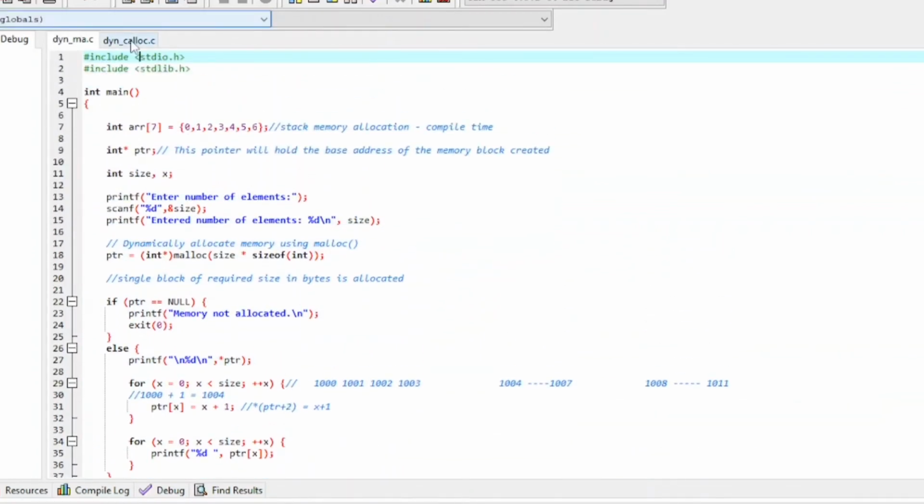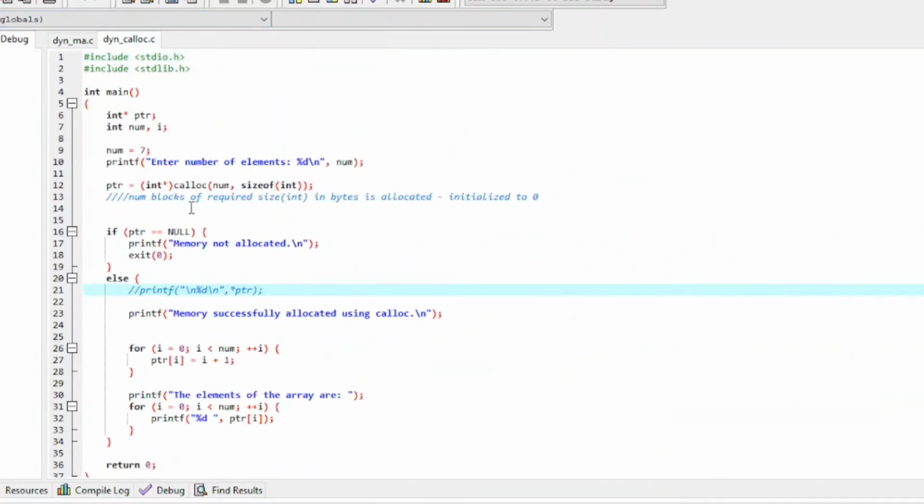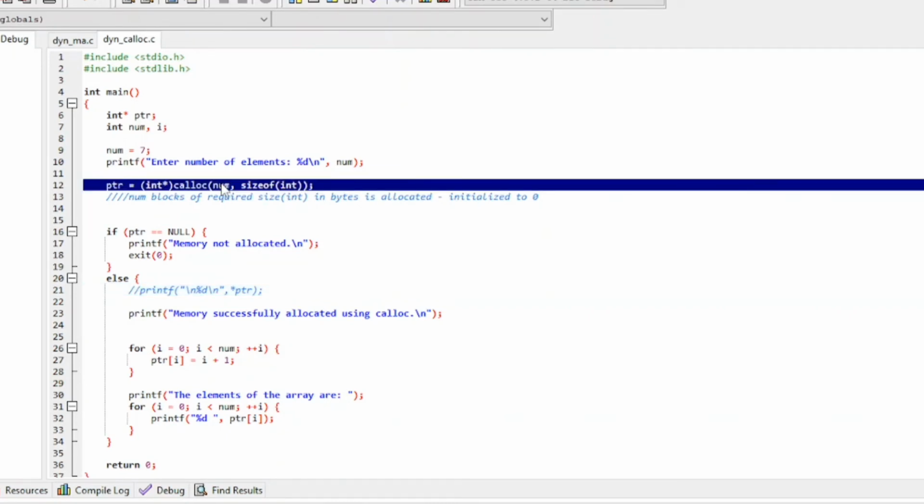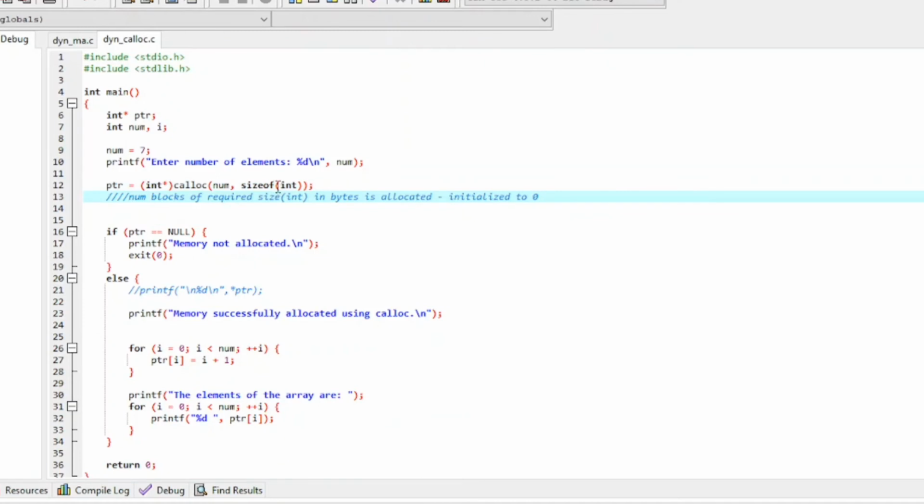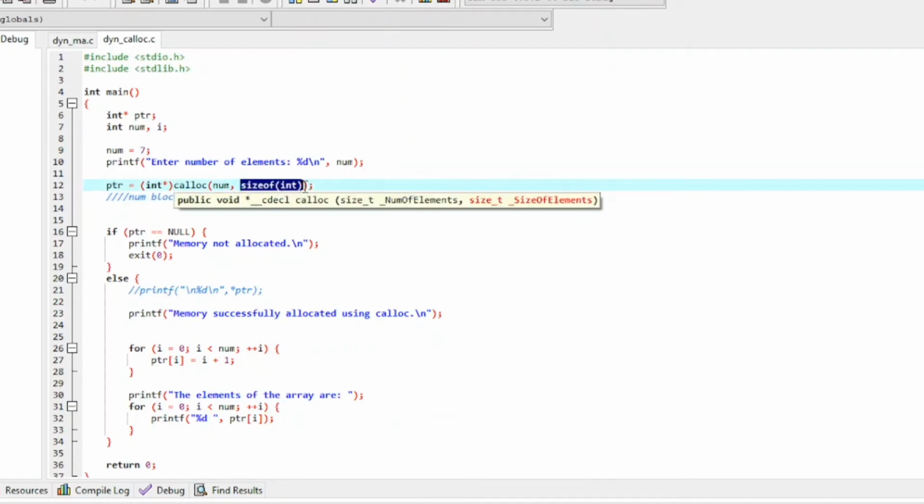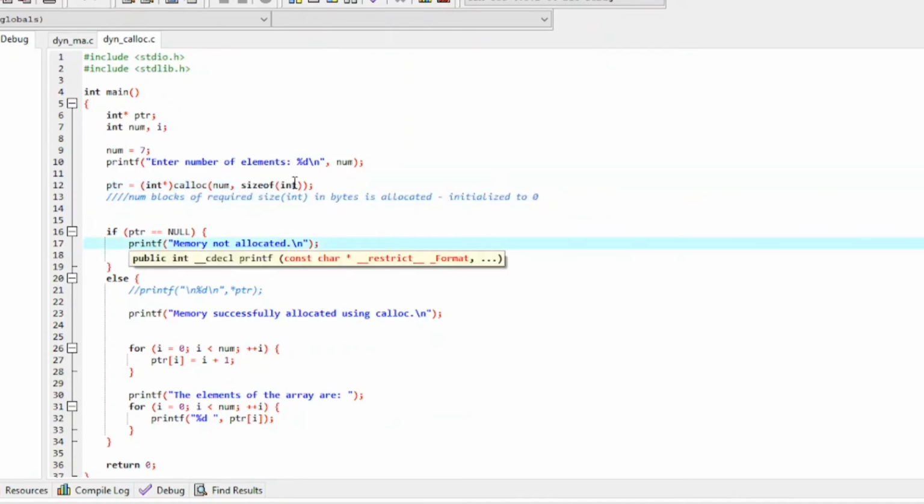Now next is the calloc function. The functionality is the same, it is also used for dynamic memory allocation. However, the syntax is a little different. Here there are two parameters. The first one is num, basically for how many elements I need to allocate the memory at runtime. Let it be 3. Then the second is size of int, what type of information I will be storing there. According to that I will be requesting the size. So 3, and here size of int will be 4.